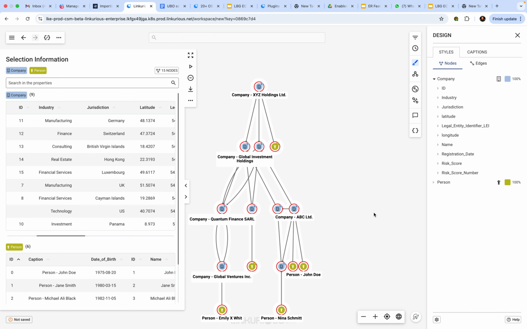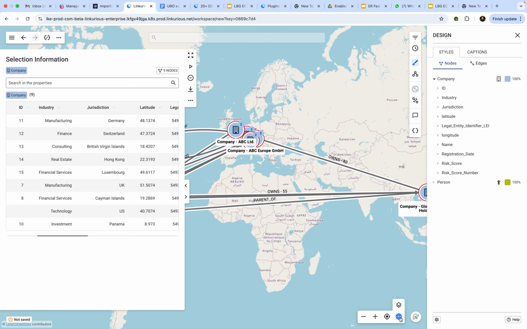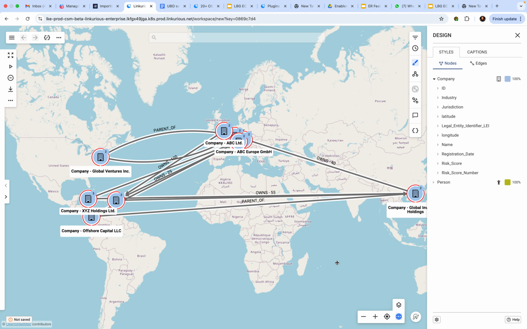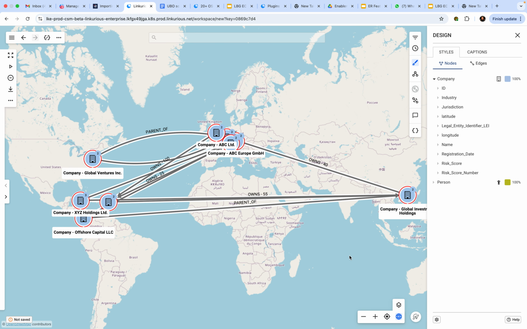And if you're really interested in jurisdiction, there's also another way of doing it. You can utilize the geo map. You can turn on this geo mode with this globe icon, and you can easily see the company jurisdictions and visualize the subsidiary distributions, that is, how the subsidiaries and the companies in your structure are located on the map and where they are located. It gives you a clear view.